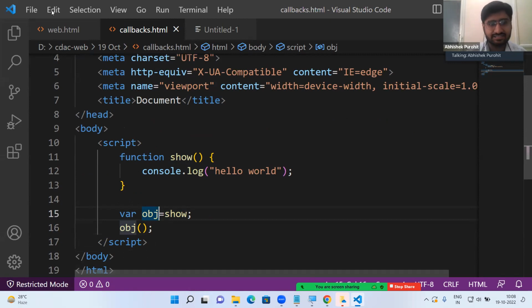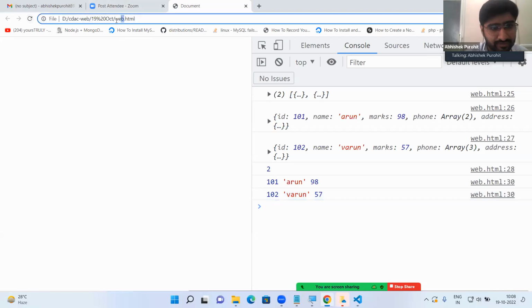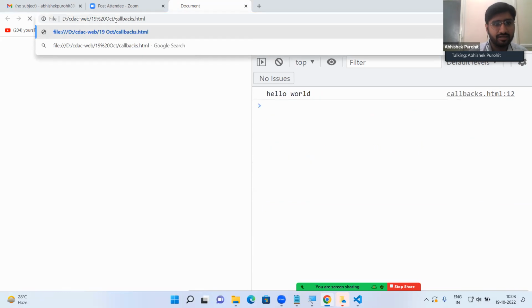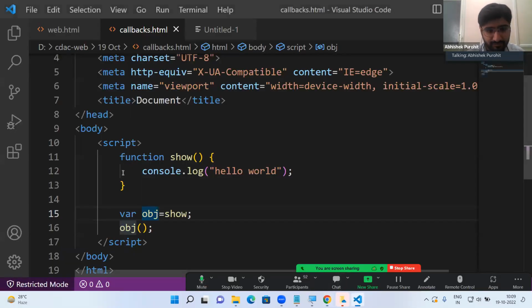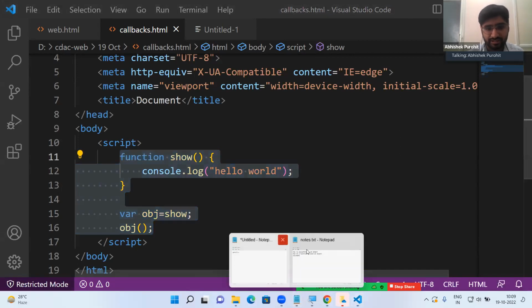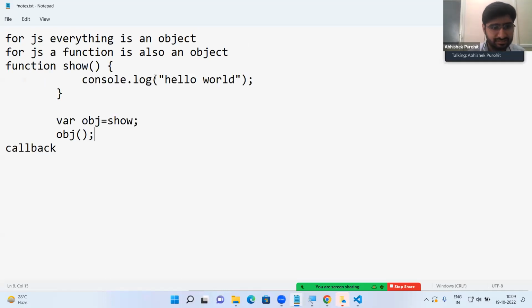So now let's refresh it. The file name is callbacks.html. You are able to see this output, that is hello world. So in JavaScript, this is very much possible. Let me write this inside notes.txt. For JavaScript, everything is an object. So we can assign any function to an object.